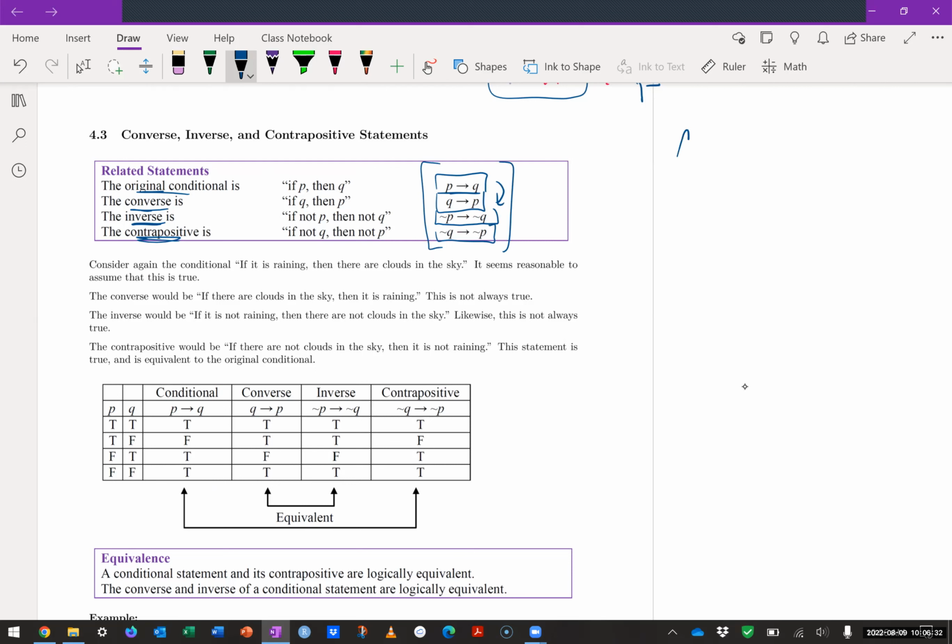So let's practice with maybe A implies B. What's the converse of A implies B? Use the pattern here. It switches them around. B implies A. What's the inverse of the statement? That would be not A implies not B. You can see the pattern here. And the contrapositive is not B implies not A. Let's have some practice. You'll see in the quiz.